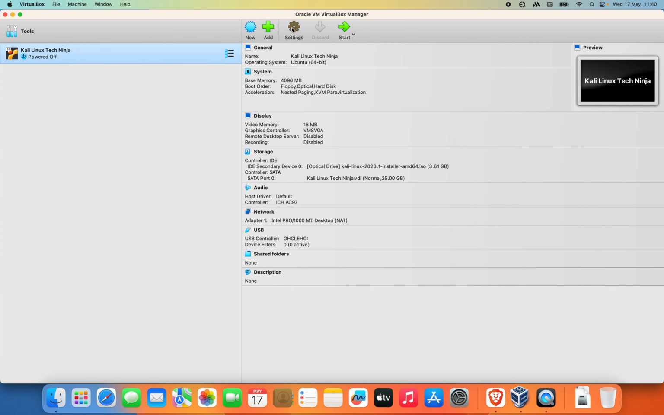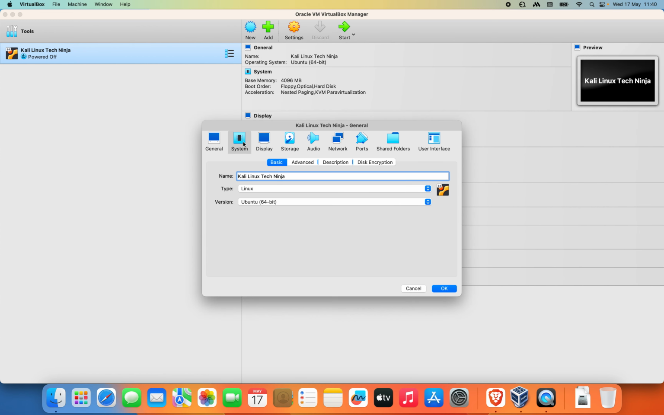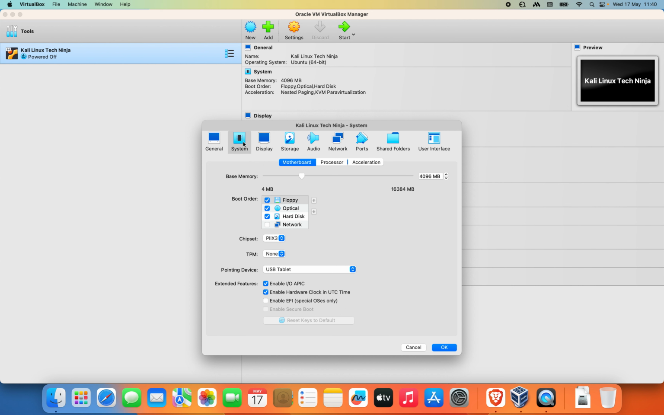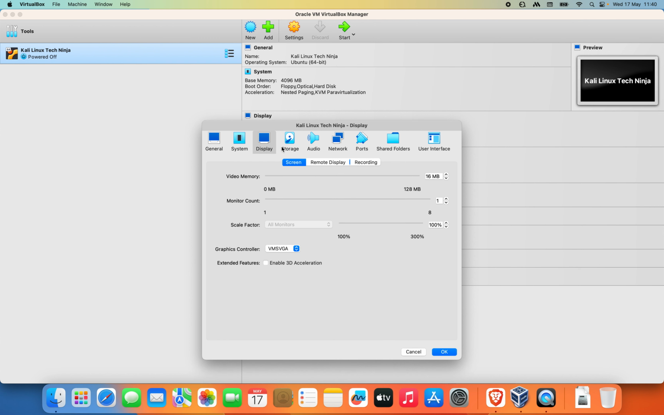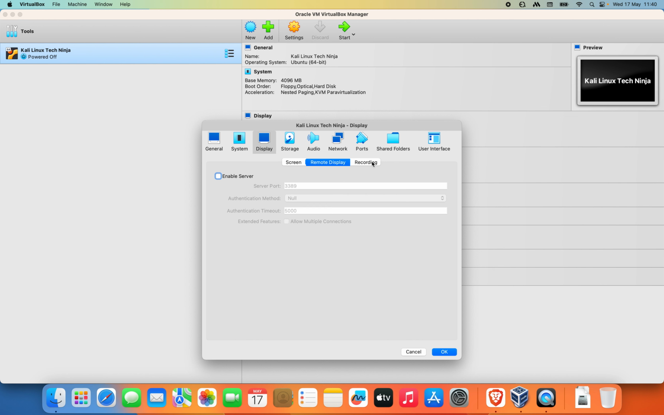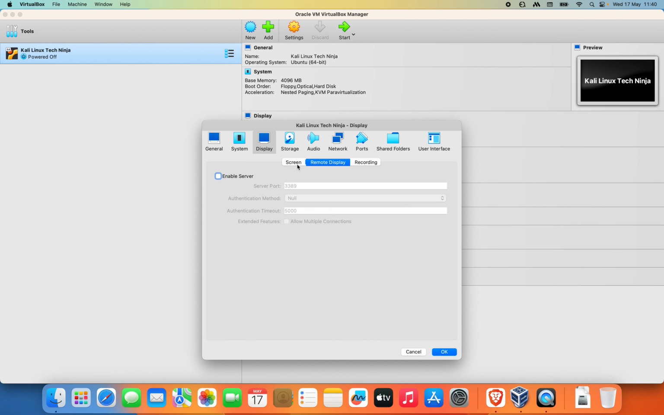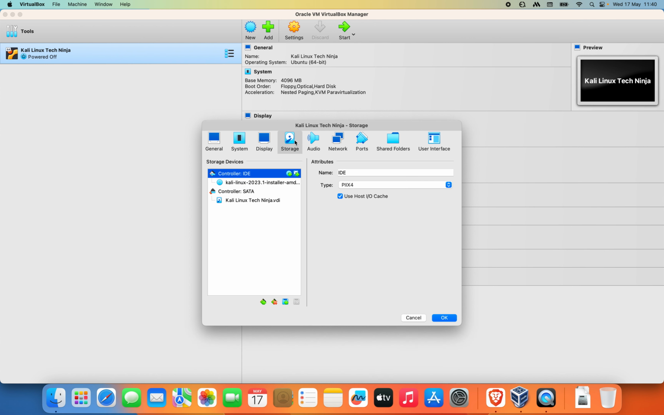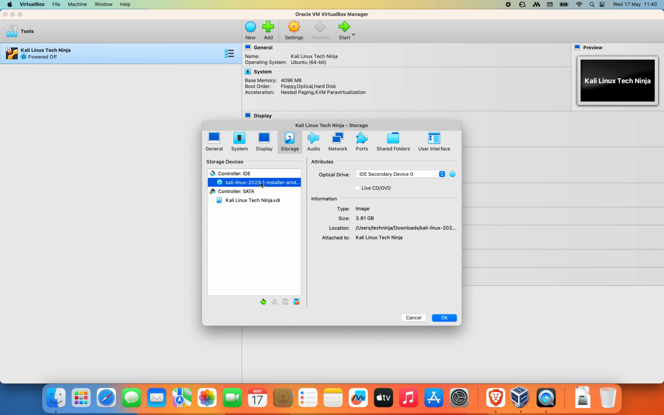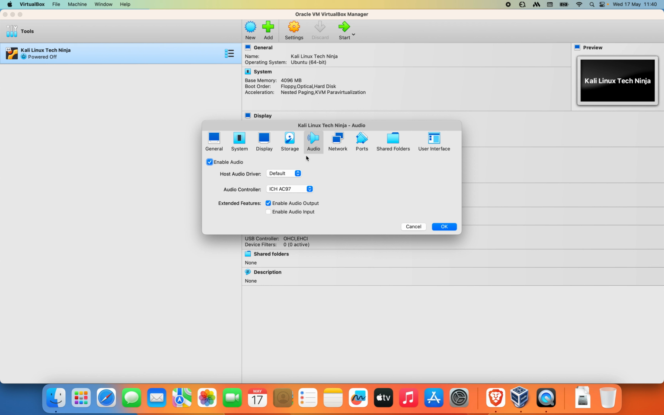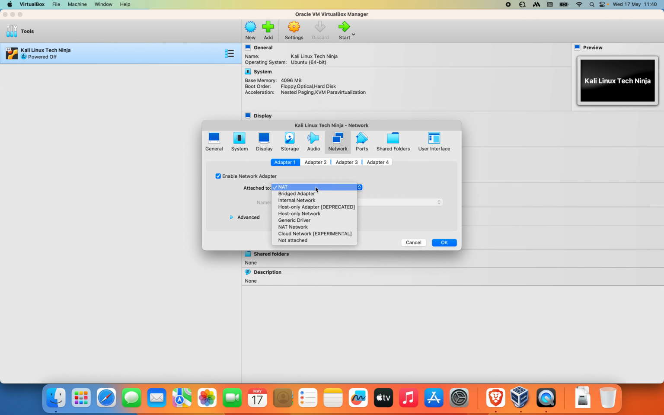Now let's go to settings, right? More or less we have done all the settings as required. We just need to make sure that our network is on NAT mode, right? Again, if you're going to use video and everything, you can increase the memory from here, and recording, if you want to enable, you can do from here. Remote display, again, you can set up a server and the ports. Storage wise, I believe this is our location, so all good here. Audio is default, network is NAT, yes, that's what we were looking for.